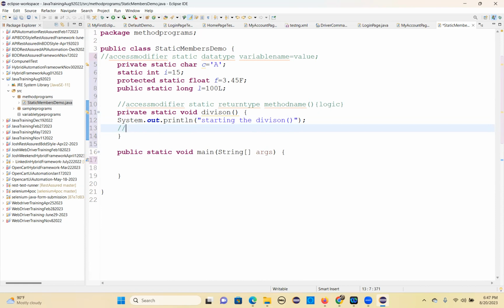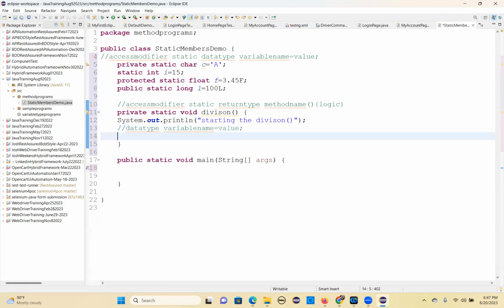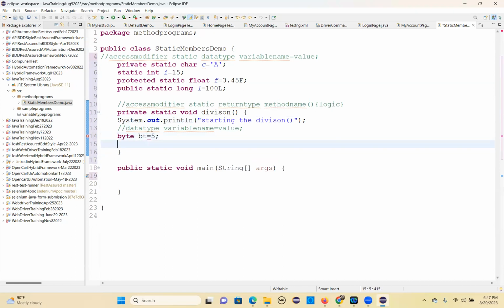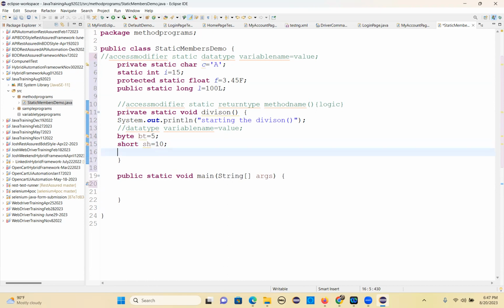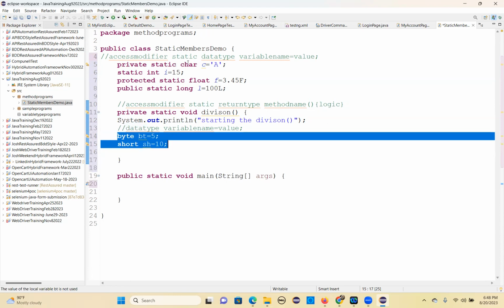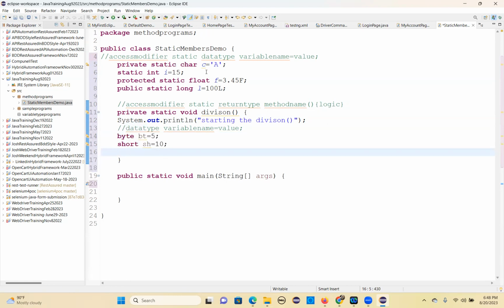Where can you declare local variables? Inside the method, inside the method body. Data type, variable name, equal to value. So let's declare some: byte bt equal to 5 and short sh equal to 10. This is the local data, and this is the global data. I can use both local data and global data.